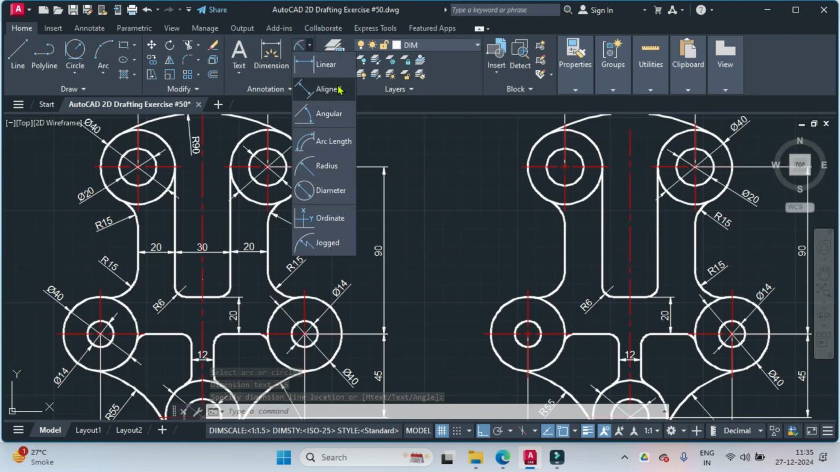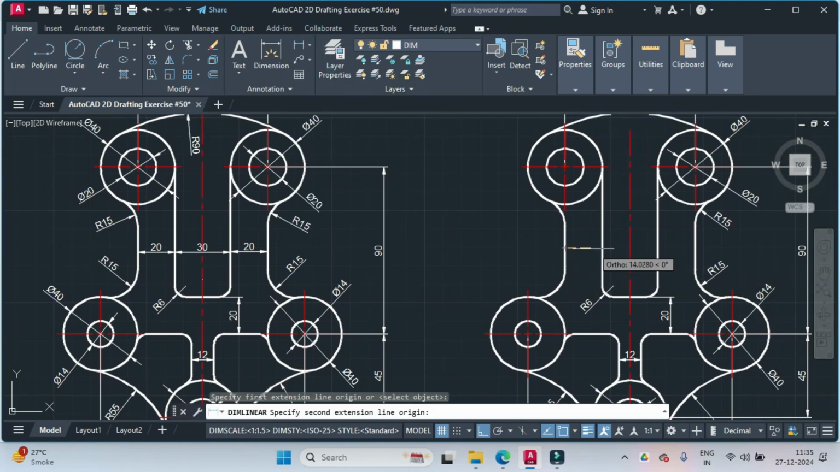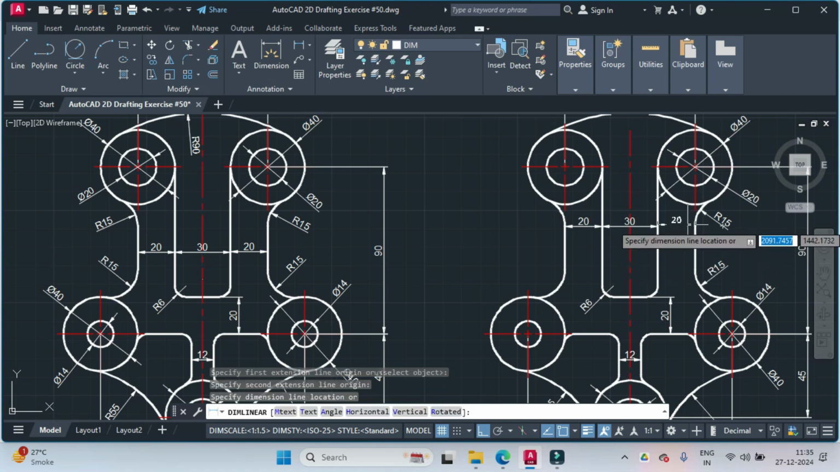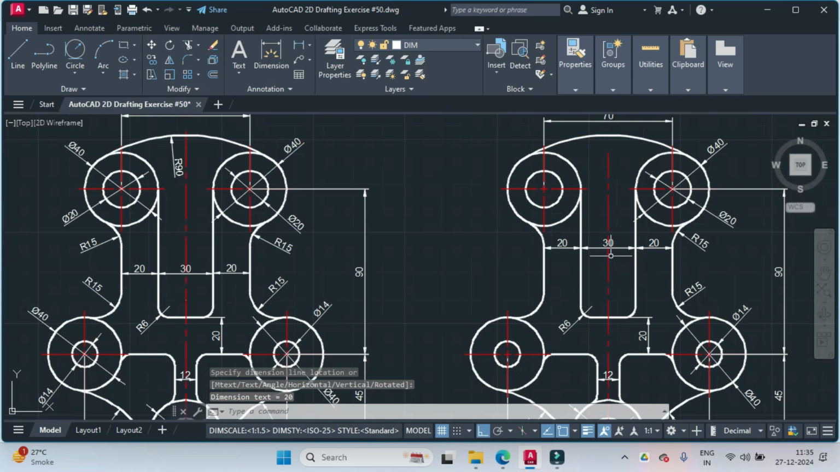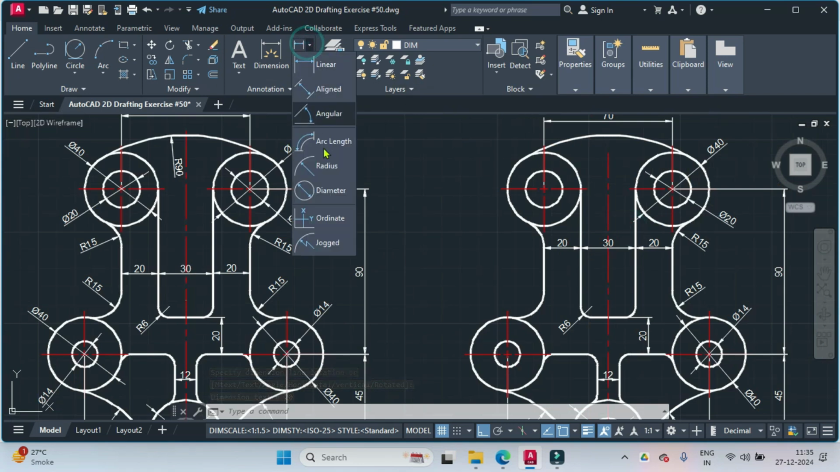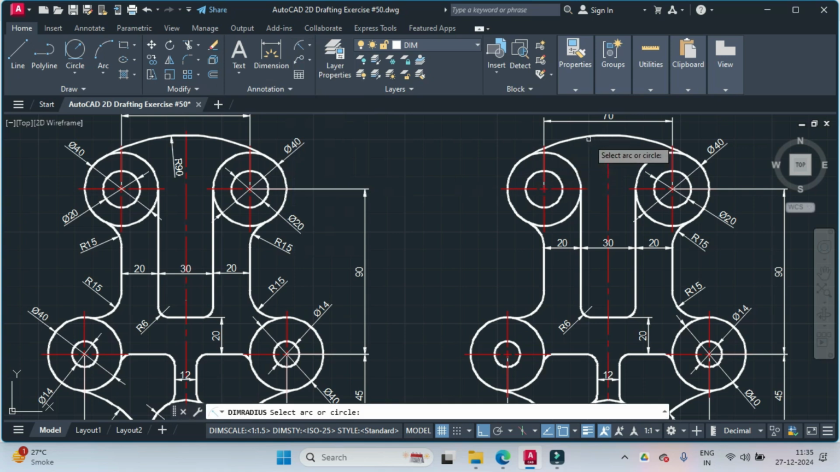Then we go for linear dimensioning from here to here, again linear dimensioning from here to here, and again linear dimensioning from here to here. So that is also done. Then go for radius dimensioning. Select this. Radius is 90.